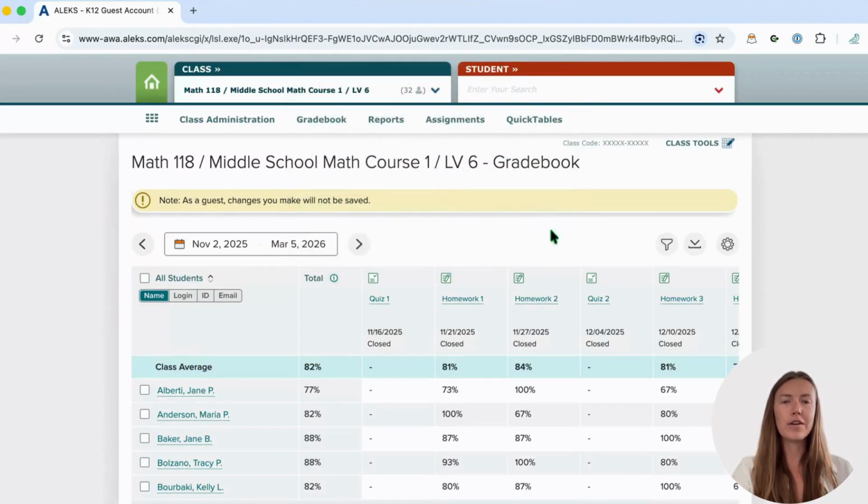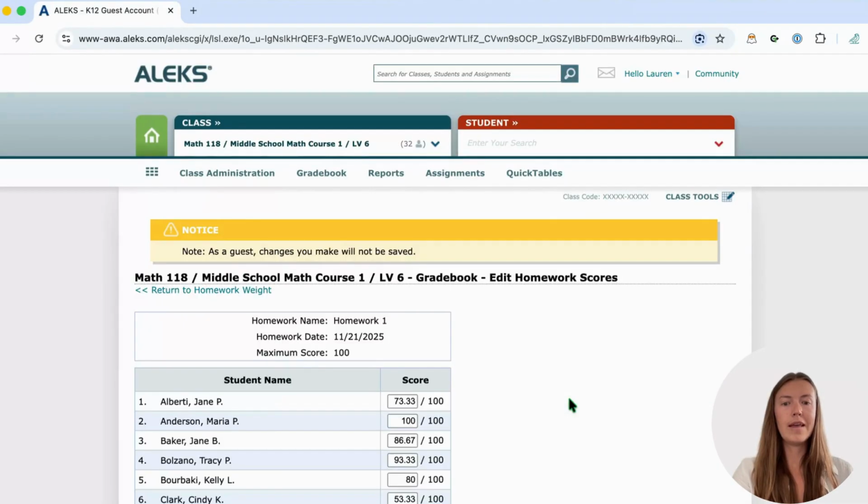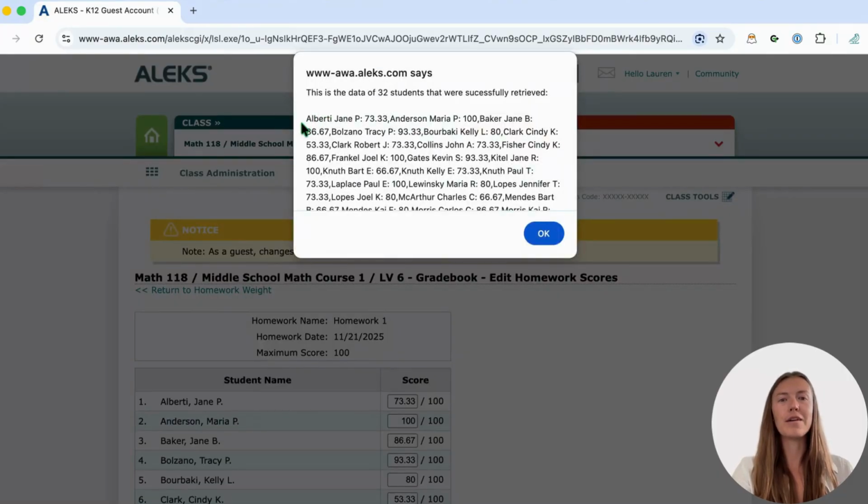Now, if you want to transfer grades for a particular assignment instead of their total score, you can click on the header of that assignment and select Edit Student Scores. In this view, let me just clear my briefcase, you can click Grab Data and you will get your students' scores for that particular assignment retrieved so that you can transfer it into your gradebook.